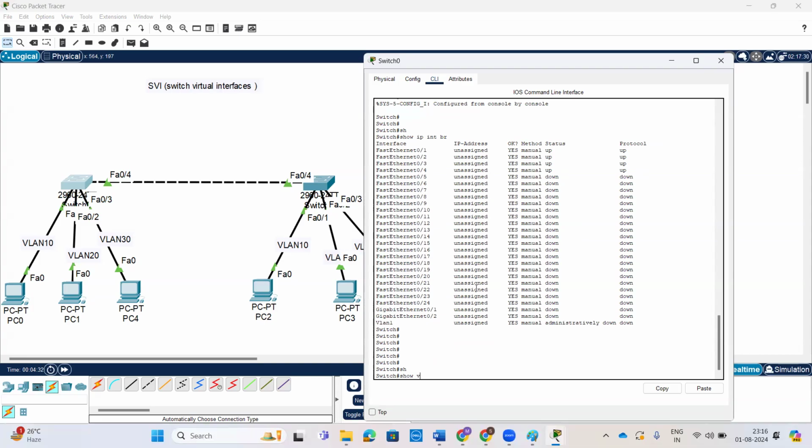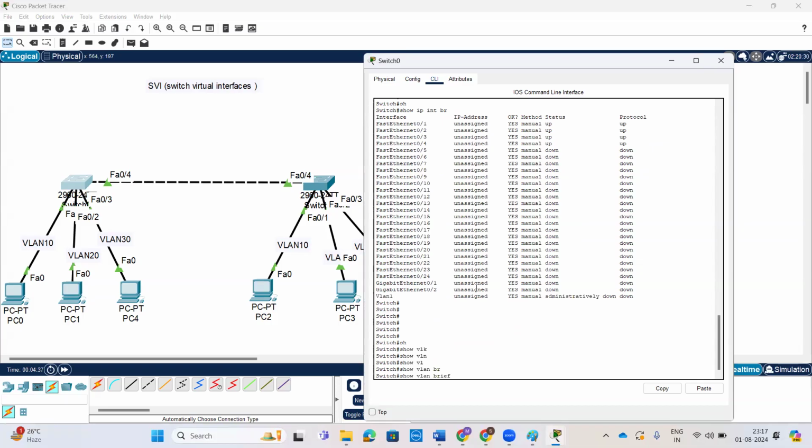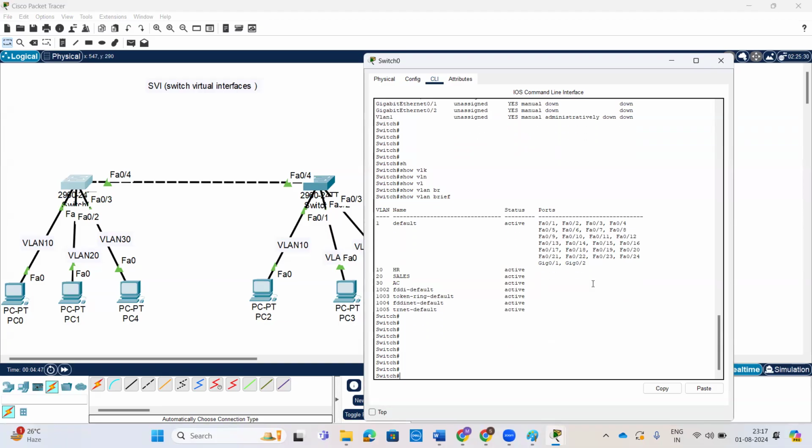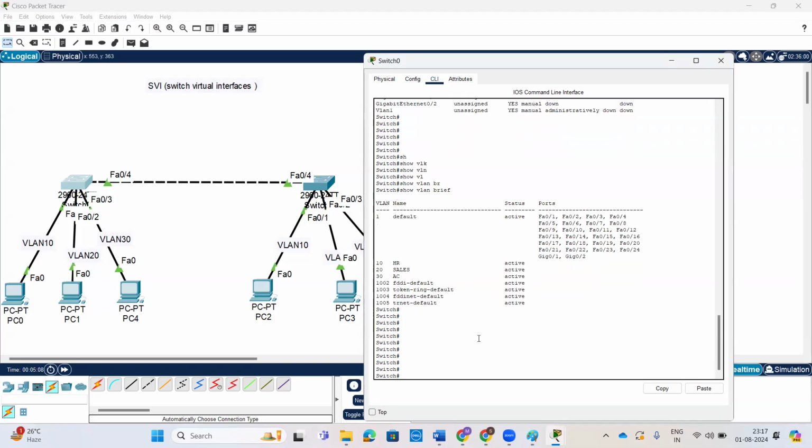So show VLAN brief. With this command we'll check the VLANs we created; we haven't assigned any interfaces to these VLANs yet. Nitin, now you tell me the configuration. I want to assign this interface for VLAN 10, this interface for VLAN 20, and this interface for VLAN 30. So tell me the configuration, what I have to do.